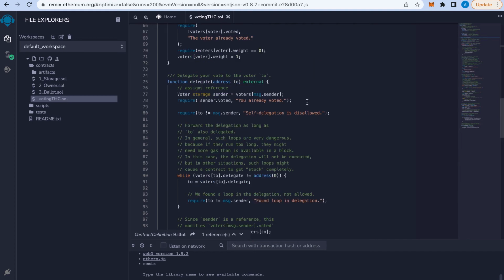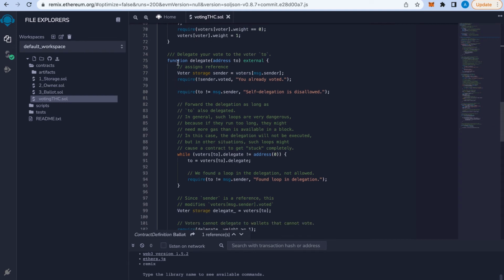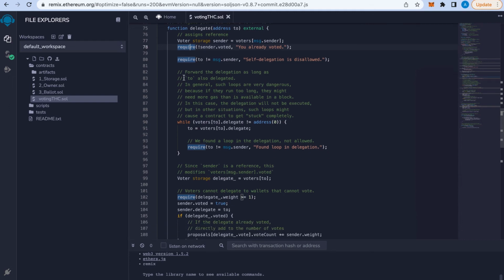Next is the delegate. The delegate is the person your vote is delegated to. So, firstly, we assign the reference of the voter, and we also have these require blocks again to check if someone has already voted or if self-delegation is not allowed. So this will go more into it. Forward the delegation as long as the "to" address also delegated.